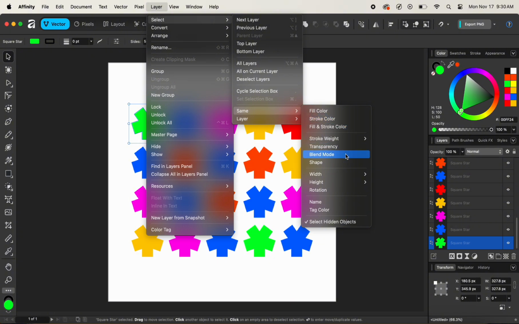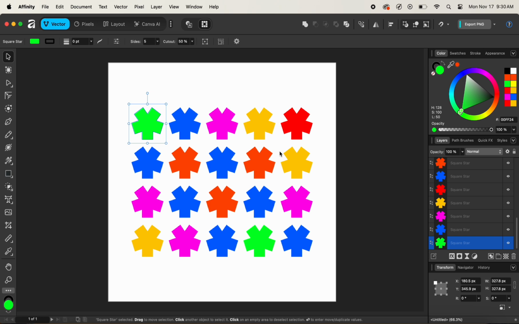where we can make the selection of different objects that has different properties like fill color, stroke color, transparency, blend mode, and more. So I hope you understand the concept in this particular video about how to select different objects or layers by its properties as well as layers in Affinity.